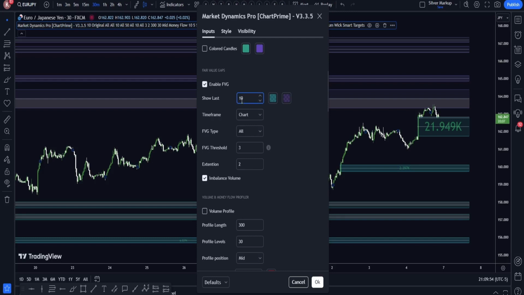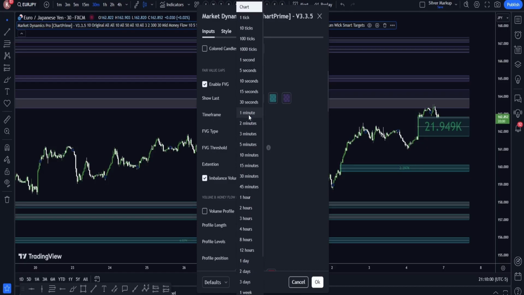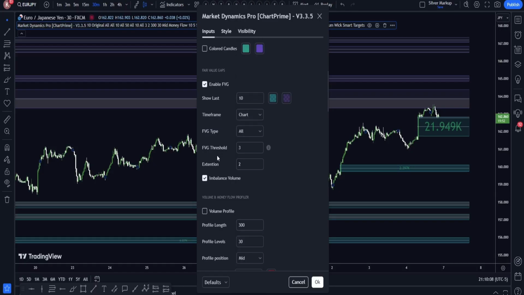The default setting is 4. I like to use 10. Time frame being the chart. You can choose to do higher time frame imbalances, which work pretty well if you're doing a multi-time frame type of strategy. A very good feature that Chart Prime has.